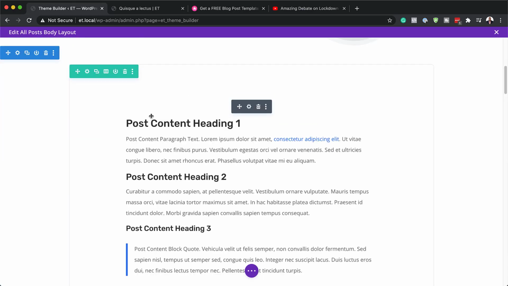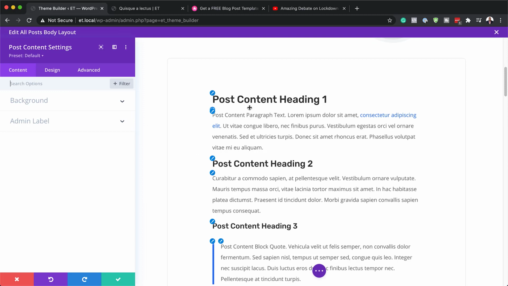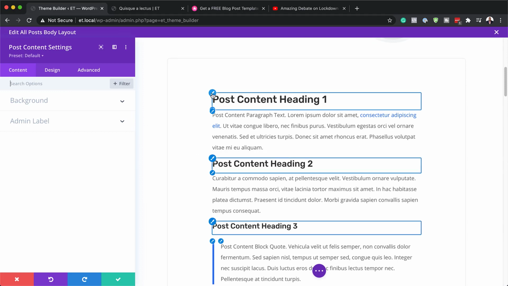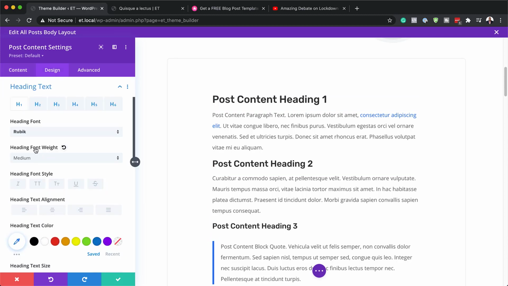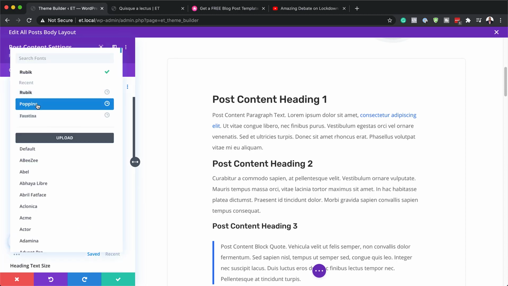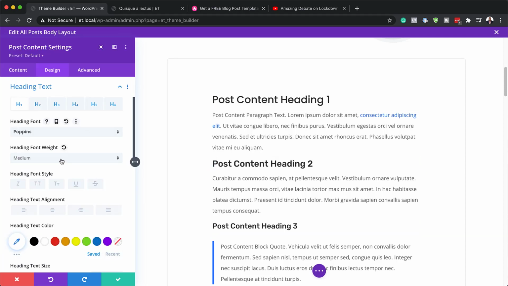The next step now is to go into this area here where we have our content. So I'm going to click here on module settings to go into our post content settings. So here we can change our titles by clicking here on the paintbrush tool. And again, you can see we have Rubik here. So let's say I change it to Poppins. You can see that right away I've changed that.